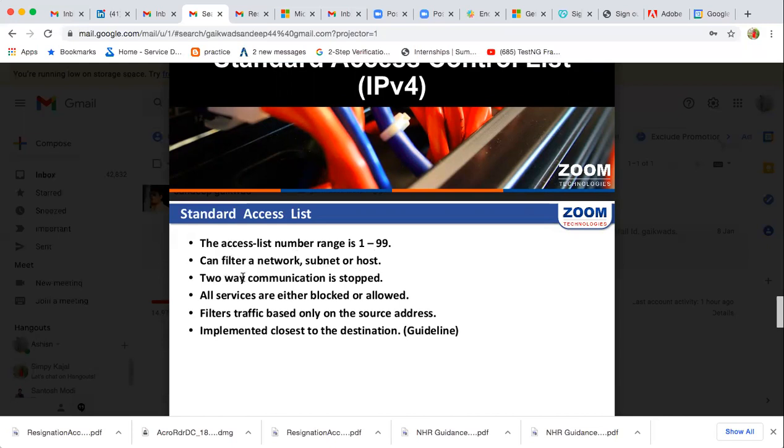The two-way communication will be stopped with this standard access list. So all the services will either be blocked or allowed. A standard ACL basically has only a source address; you don't have any destination address here. But if it's on a VTY line, then you have to use a standard access list. You cannot use extended. Yeah, correct. So it filters traffic based on the source address, implemented closest to the destination.